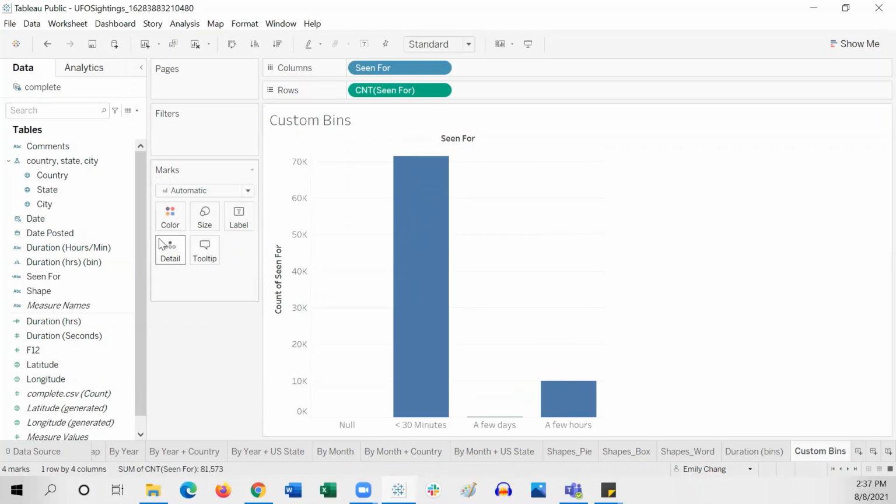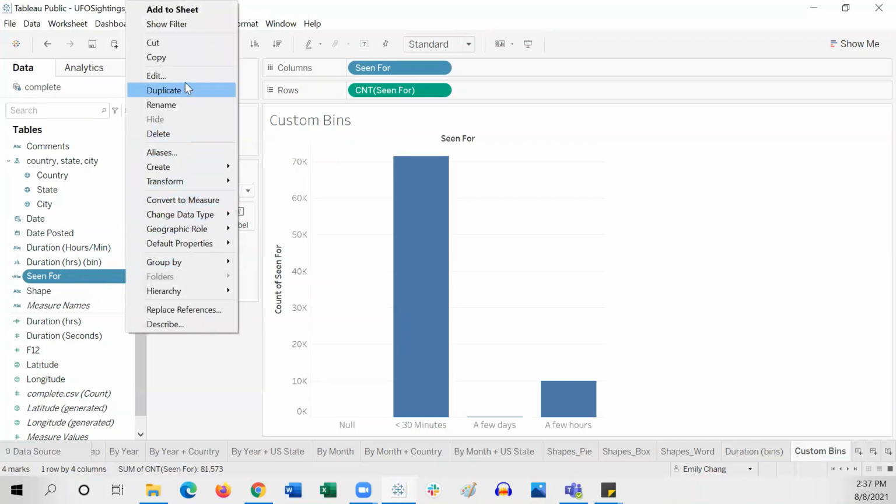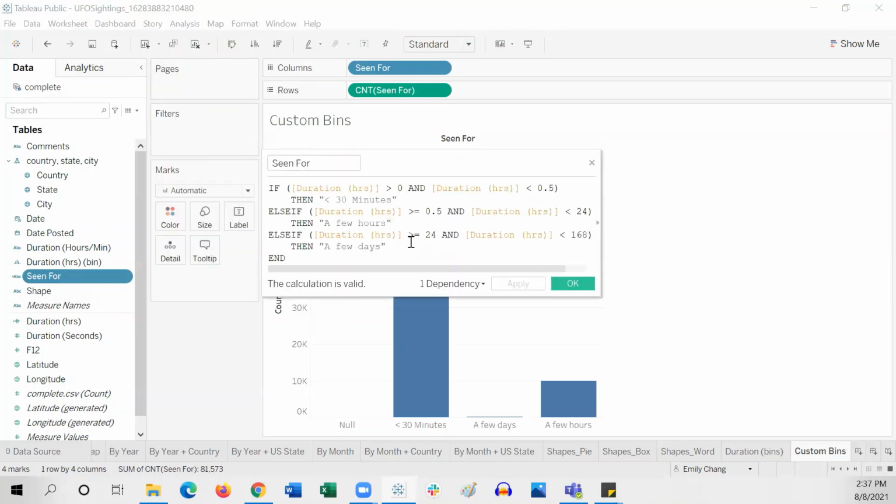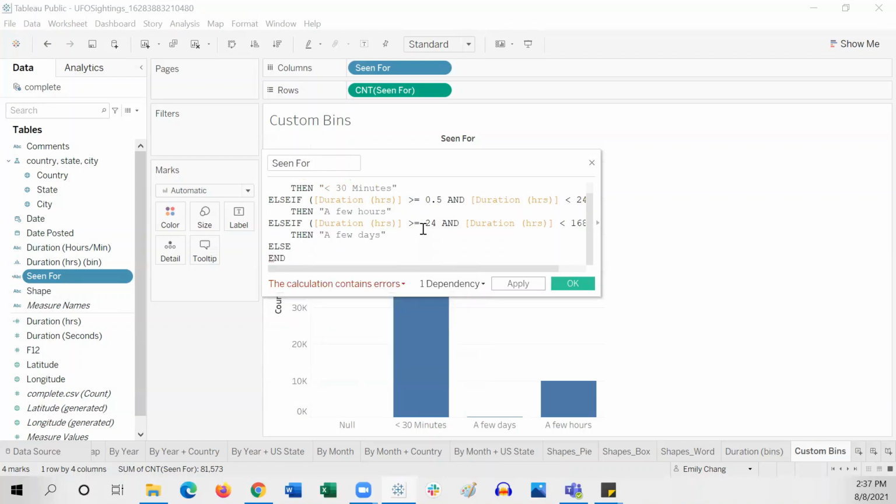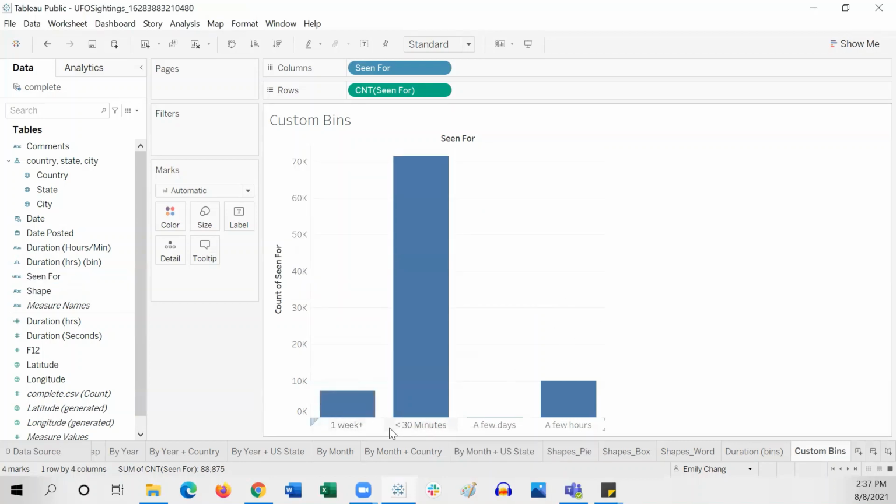Now I am going to go ahead and add my final piece of code, and that would be my else. Notice how I am not adding any conditions or a then after my else. I am just typing 1 week plus because any UFO categorized here would have failed to make any previous condition true.